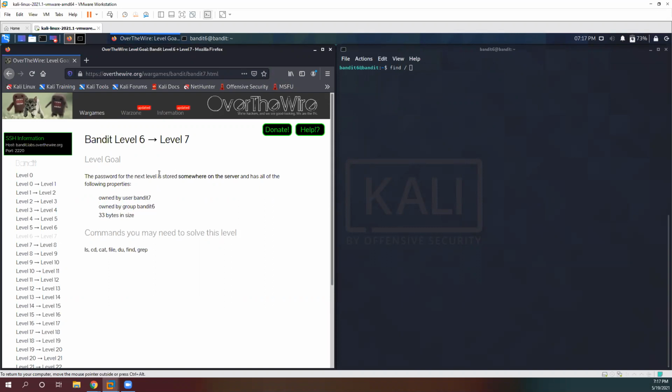So grep, I think we're going to use that coming up in a little bit. With grep, you can search for a word in a file or in directories. Right now we're searching for files. But that's an interesting point, searching by the user via grep. Here we can just do dash user, like I did dash size, bandit 7.